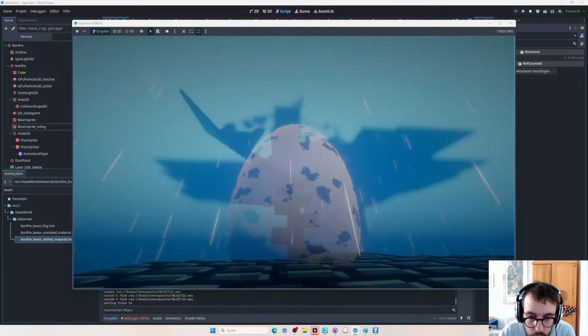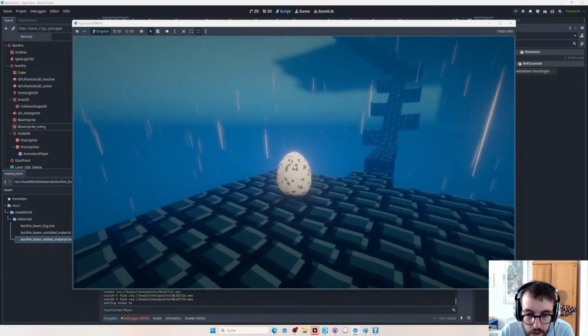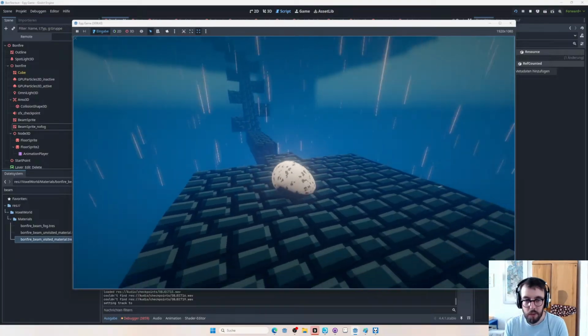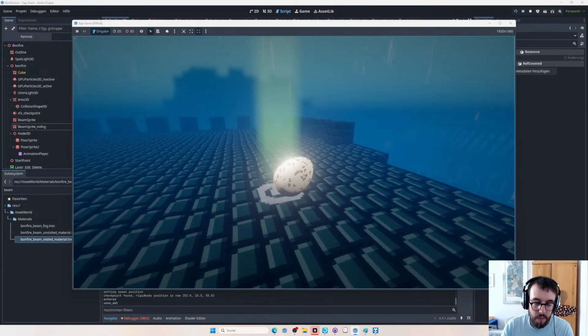Oh wait, does the rain never draw in front of me? No, it does. Okay. I started off the session getting confused about depth-related matters.